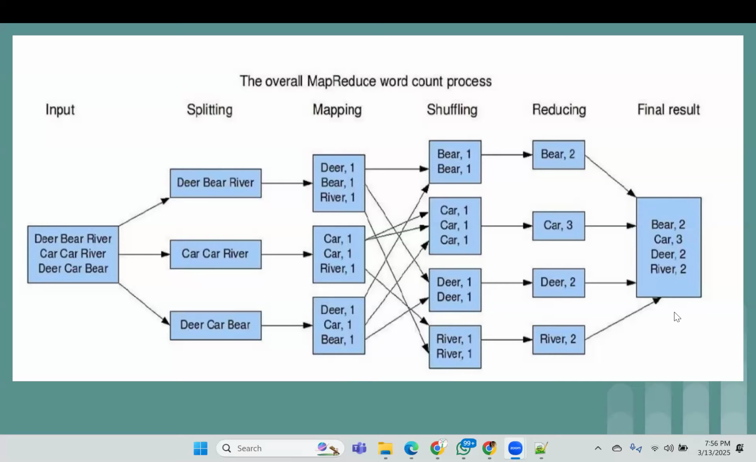And don't get overwhelmed. You don't have to understand it deeply. You just have to understand the concept of how the data can be distributed, processing can happen, and then you can combine. That's all. That's the concept here. So just think about that part.